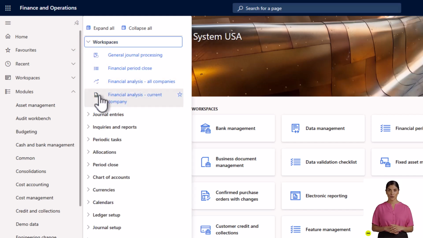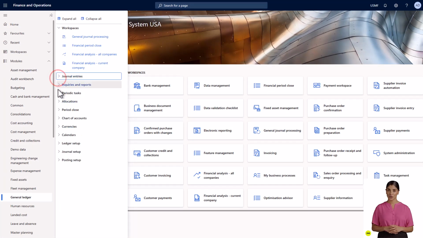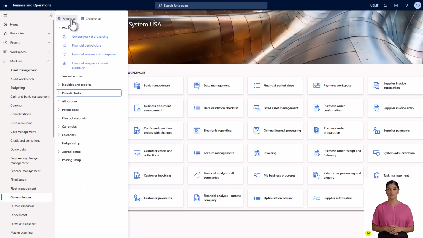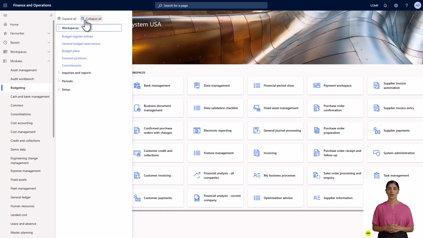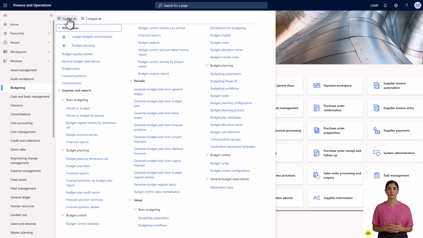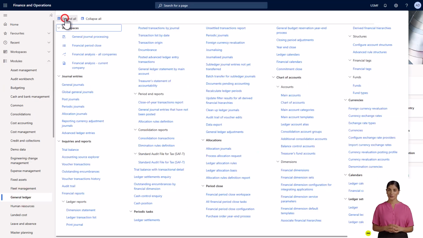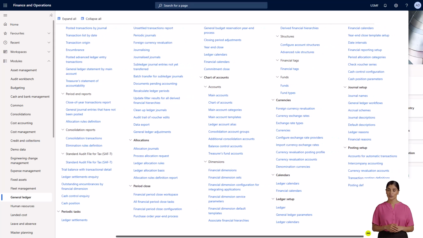Once you have selected your menu, it is simply a case of drilling down through the menu structure to find your feature or function. Note at the top, there is an Expand All and Collapse All shortcut. Let's go back to budgeting and expand the menu in full. That's a pretty big list of options. Now compare that with the General Ledger. It's even bigger. In fact, I have to scroll to the right to see all the options.